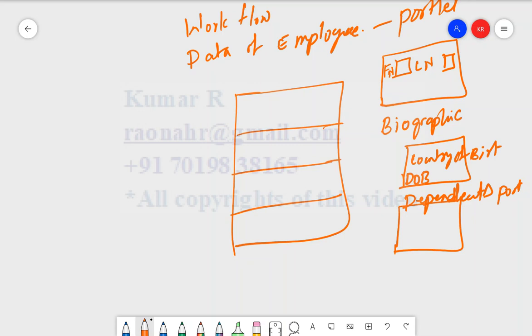Also, these sections are helpful for the workflows. Assume the biographical information, like country of birth and date of birth, will never get changed. Once hired, till the termination, the data will never be changed. However, take a real-time scenario like personal information. Someone is single at the time of joining, however after a few months or years, he gets married.